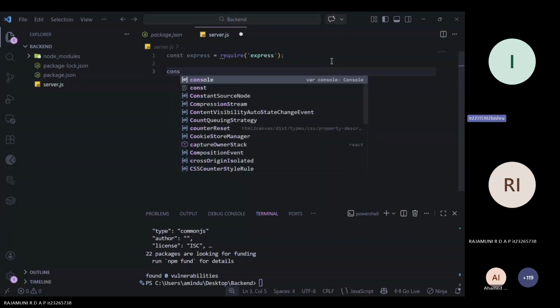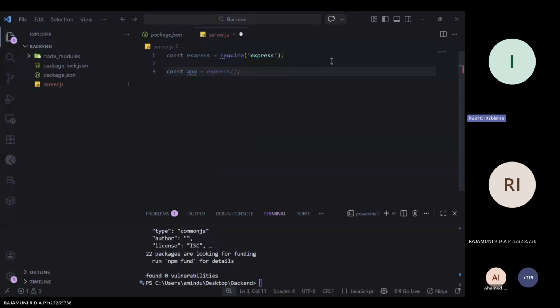The first line which Amindu used was const express equals require express. So he has called this express, and the second line is const app. Amindu has created an instance of express. You got it? So this app is an instance of express.